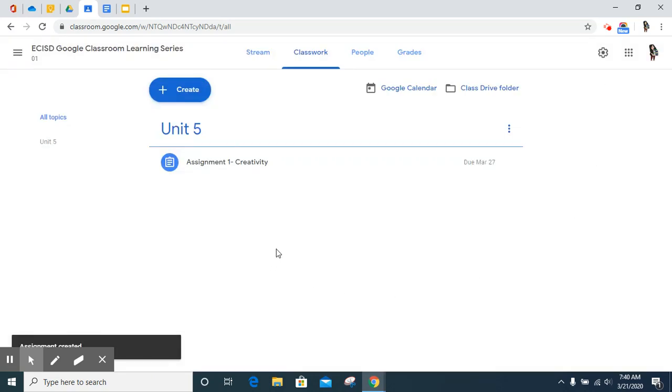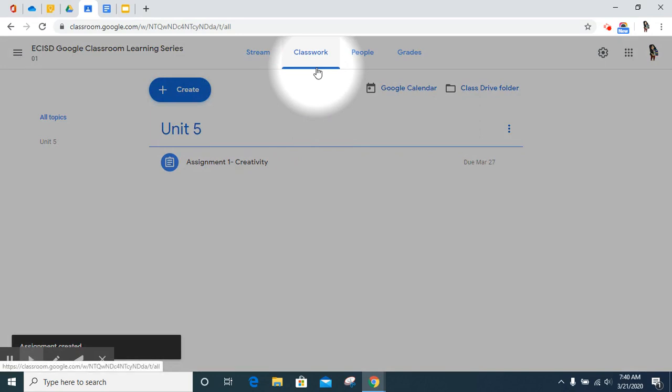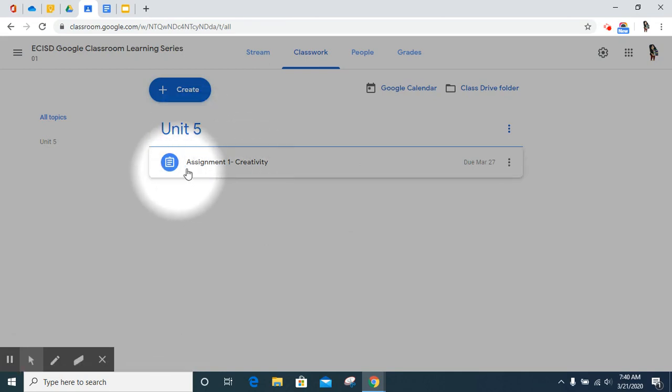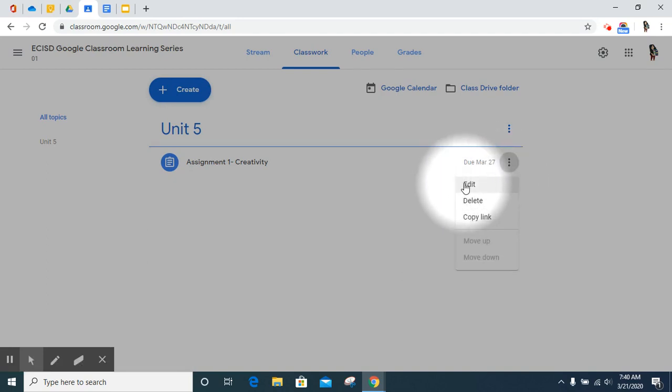And now you are back. It takes you back to your classwork tab. If you notice, the Unit 5 topic is at the top, and underneath, snuggled underneath, you have your very first assignment called Creativity. Over to the right-hand side, you can edit that assignment from here, delete it, no way, and copy a link to it in case you need it.